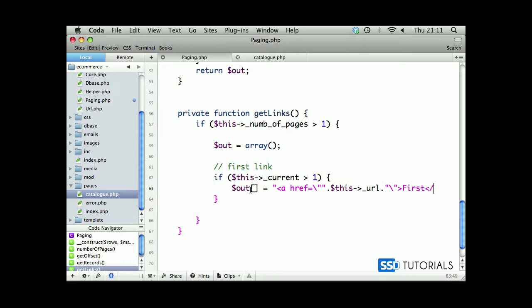First, and closing a tag. Then else, if it's the first page actually, then out, display just a span rather than a link. Span with the same first inside of it. So we have our first link created.